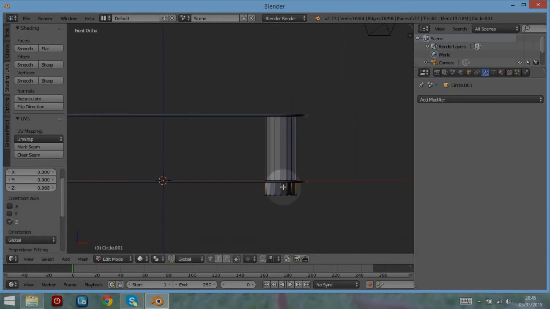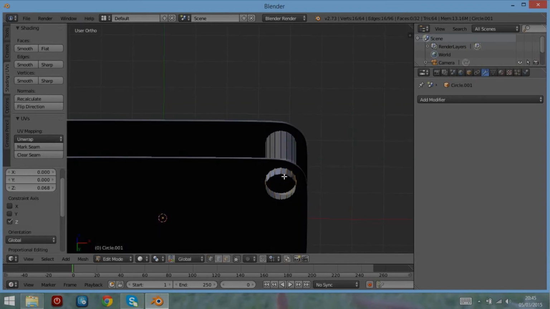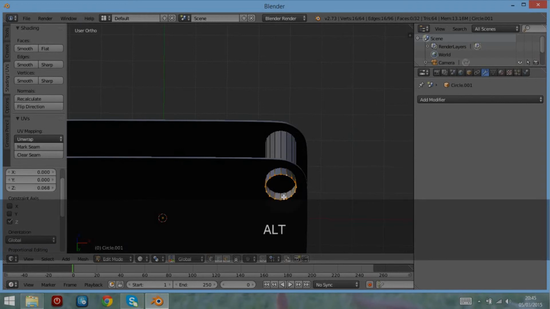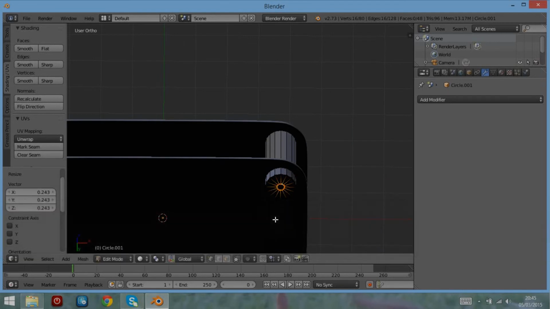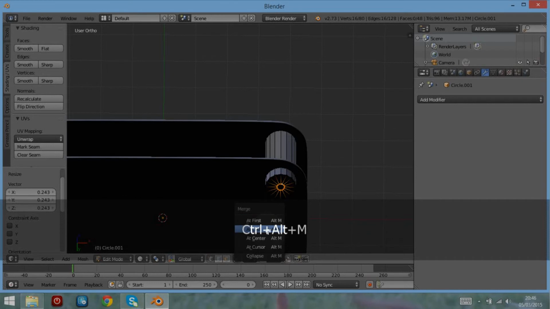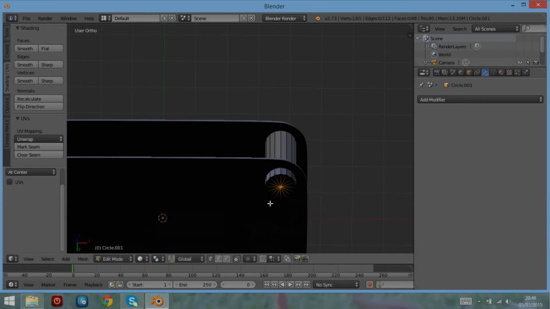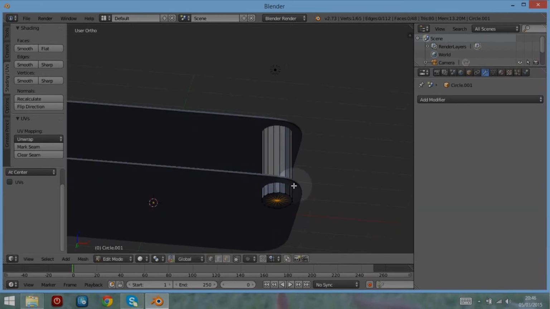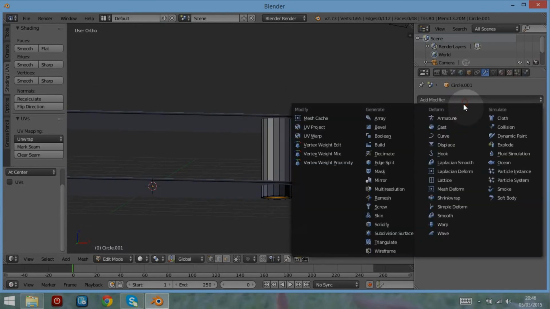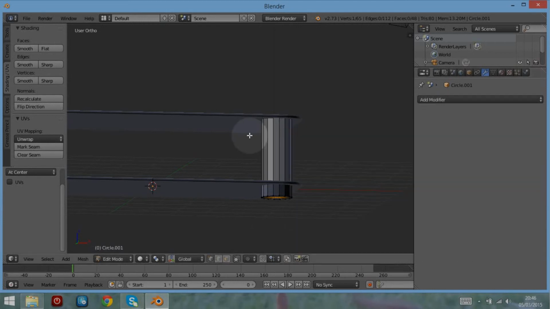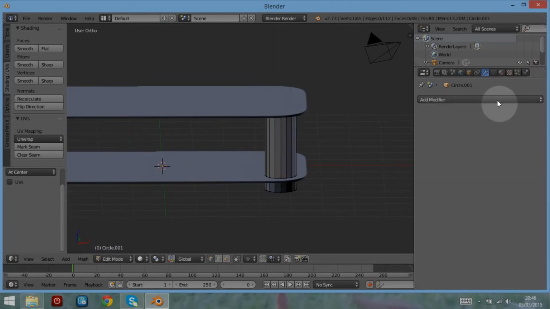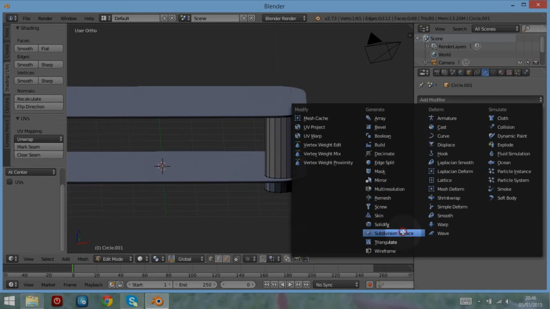You can fill the end caps if you wish. Simply select them, Alt E S, bring them in, E S, and then Alt M, merge at center, and that's fine. Now we add a modifier to this, subdivision surface.